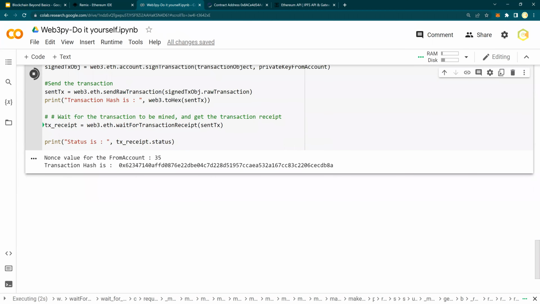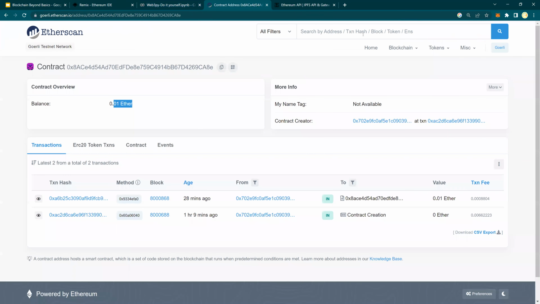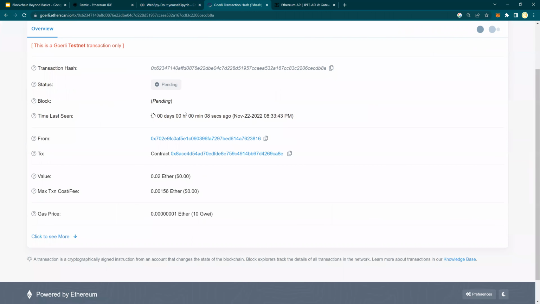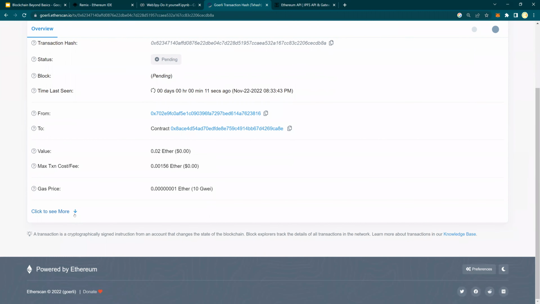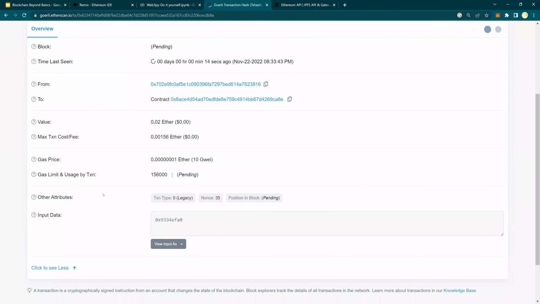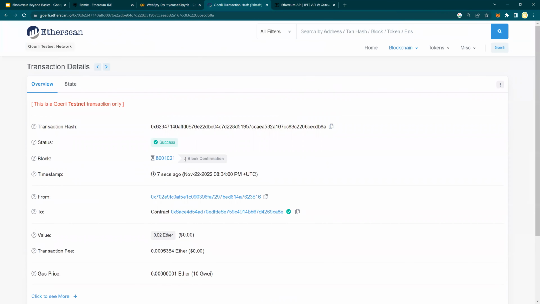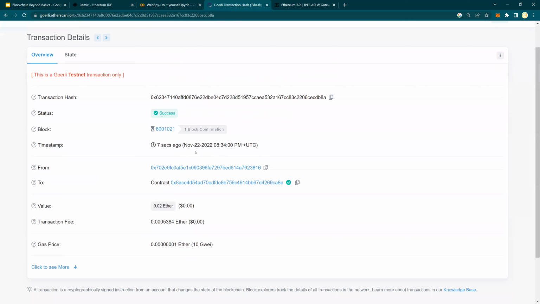As soon as we run this, we got the transaction hash. I'm going to look it up on the explorer, and you see that it's pending. It's almost 10 seconds. So it might take around 35 seconds to do it. So in the meanwhile, please note that you have the gas, you have this value. It took almost 30-ish seconds to run.